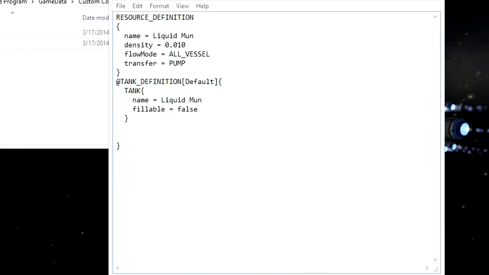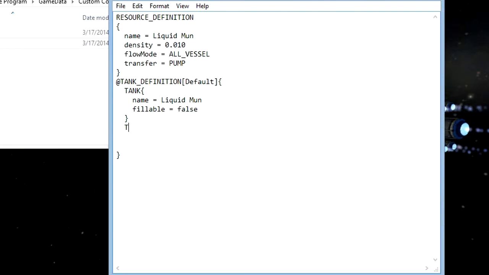Now, in the tank definition default, we can set as many of these as we want. You just end the curly brace and you can put another tank type, so if you have multiple resources you can put them all in the same @tank definition. But now that we're done with this, we're going to actually get into the Kethane resource. So make sure we're outside all of our curly brackets, and Kethane resource is what we need to call next.